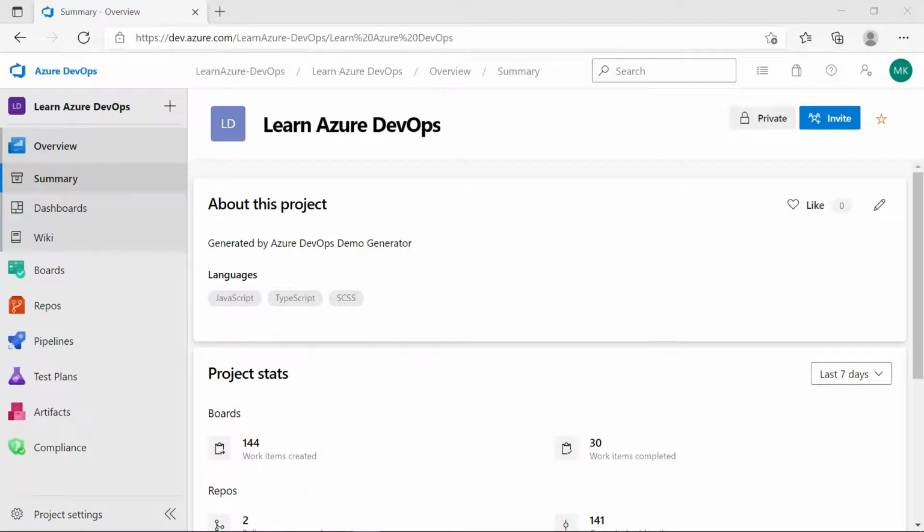And in today's video we are going to talk about shared query in Azure DevOps, right? So what is shared query basically in Azure DevOps? It is a query which is written by someone and shared by that person so that it can be viewed by everyone with access to the project, right?